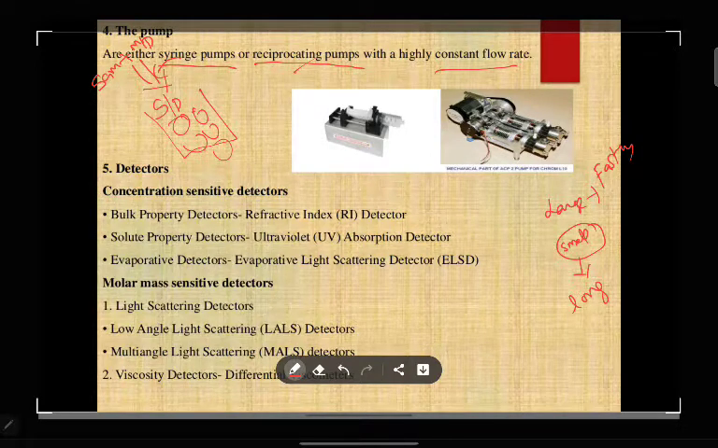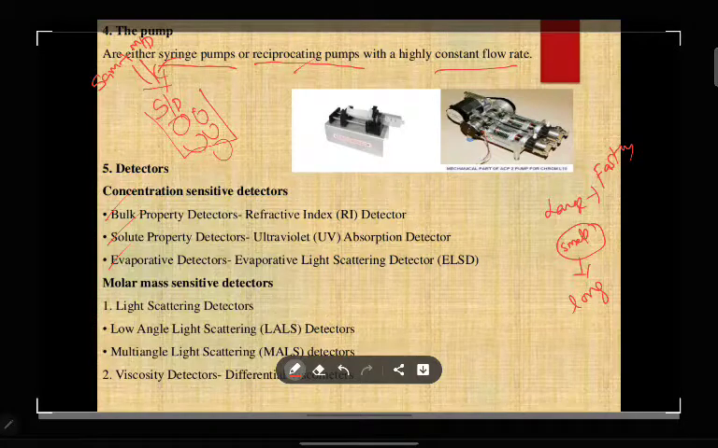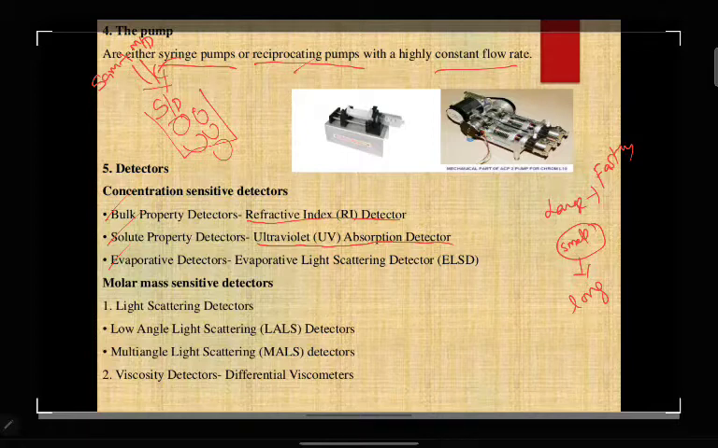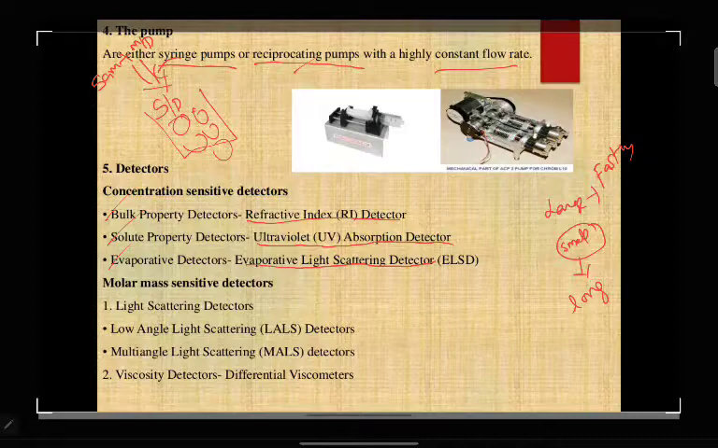So for detection purpose we have bulk property detectors, then solute property detectors, evaporative type of detectors. These three are called concentration sensitive detectors. The best example for bulk property detector is refractive index detector. For solute property detector it is the UV detector. Evaporative type of detector is the evaporative light scattering detector.